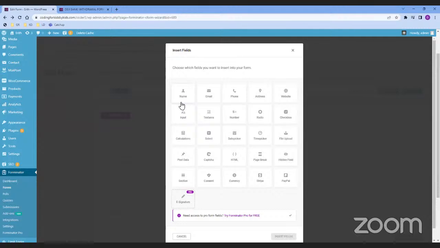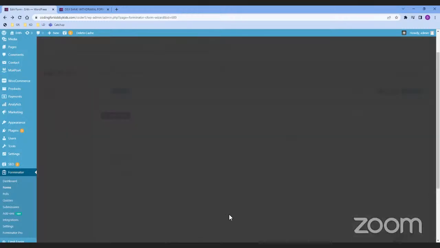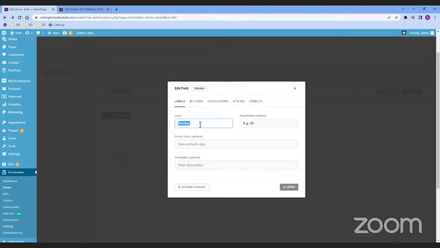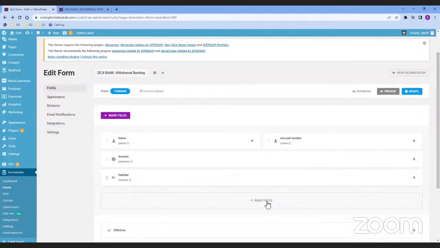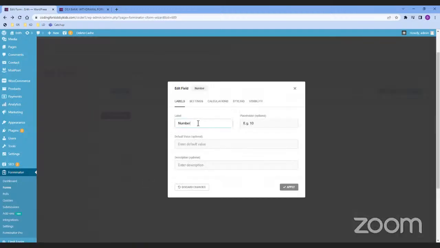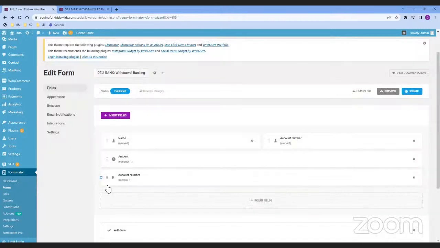So one minute. For account number, you can use number, you can use name, you can use input. I think everyone is okay. So let's say if I use name now, I can insert it. Then after that, I can change this one to account number. So let me cancel that first and do that again. This is the number. You click on that again, and you can change this to account number. And you can click on apply, and that's it.